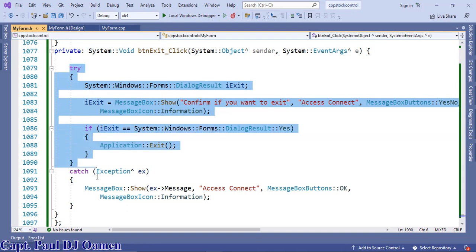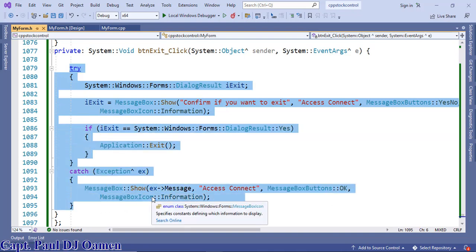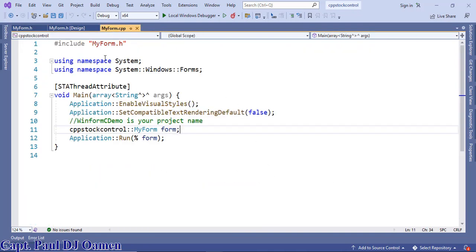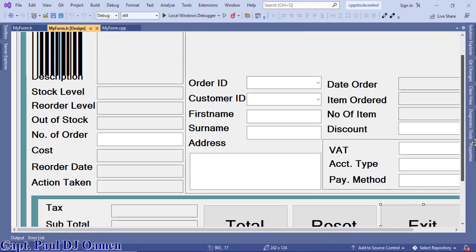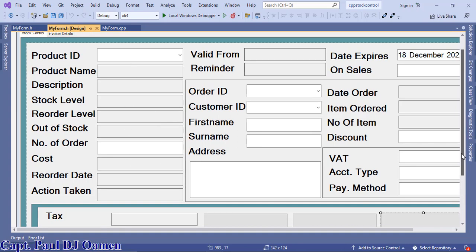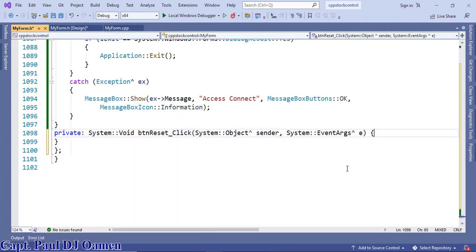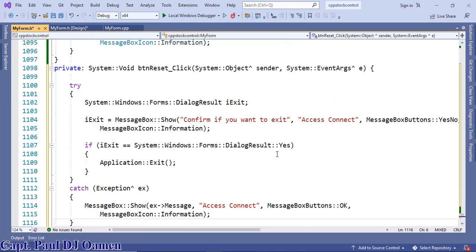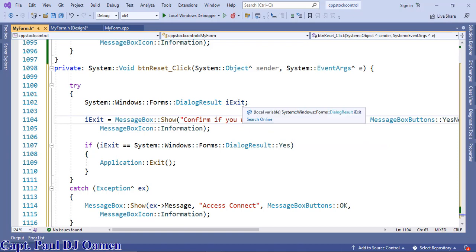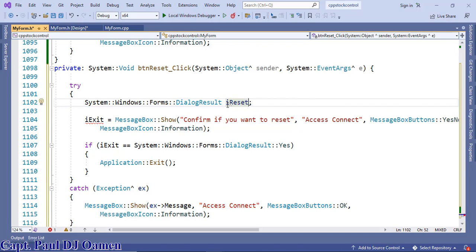Okay, and we can also do the same thing for the clear function. Let's come in here, you see where we have reset. There's a reset button, come right down here. We need to say if we want to reset all of this. So double click on that. I'm going to paste that in here. In this case, it's all about reset. Confirm if you want to reset. We can just change it to iReset. And this one will become iReset as well.